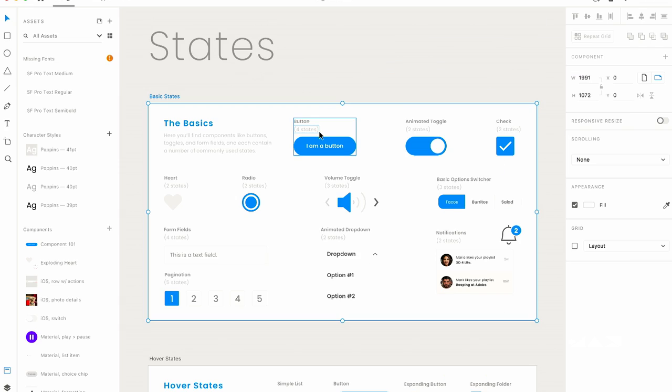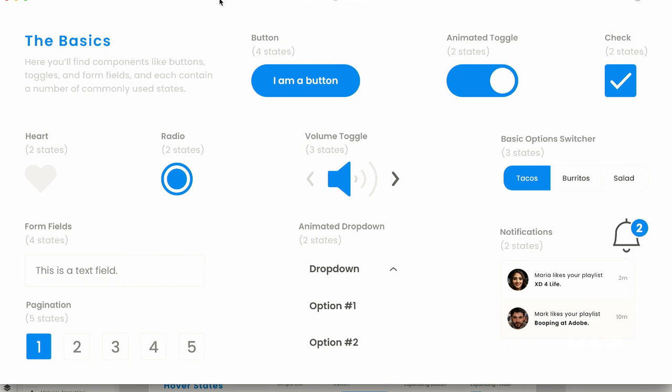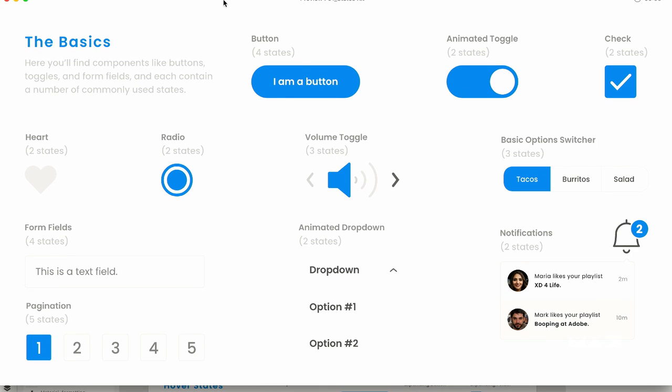So here's a good example. Here's this particular artboard. I'm just going to put it in preview mode so you can actually see what he's built here. And almost every single one of these components on this artboard is interactive.